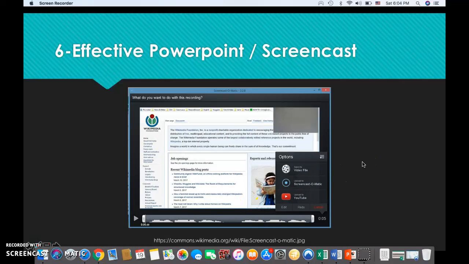But with Screencast-O-Matic, you are able to take videos of your entire screen, and if you want to, you could also take a video of the entire screen and a small video of yourself using your webcam, and you can use that as well. I think that's really important to use with kids in the classroom.